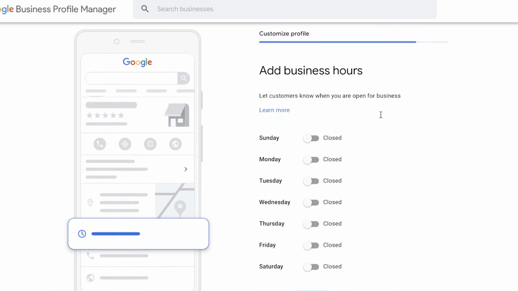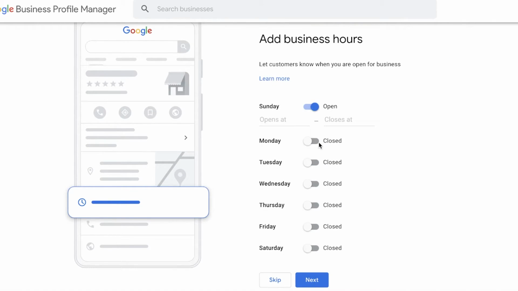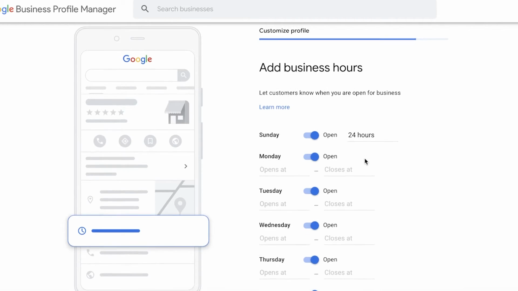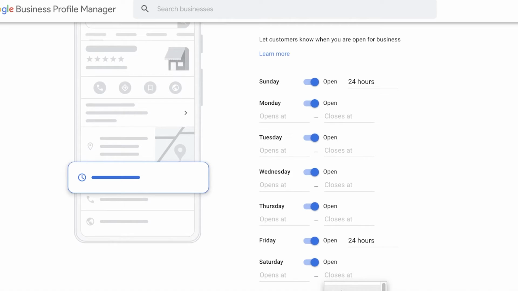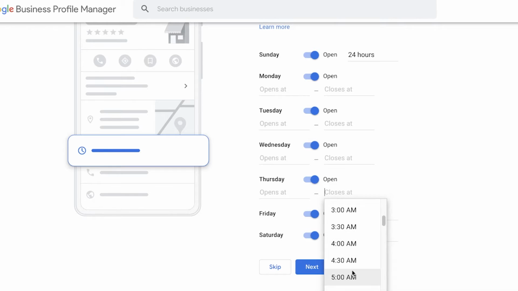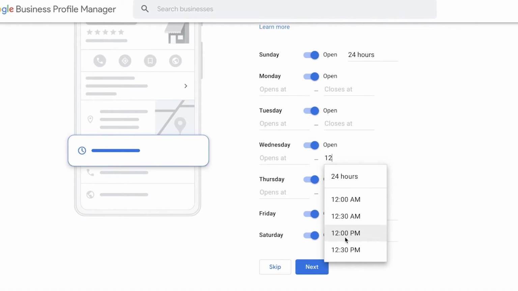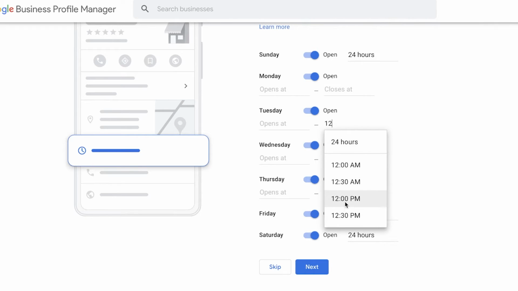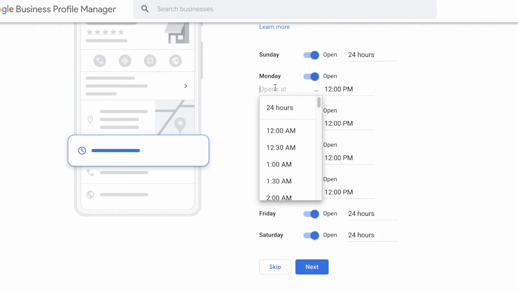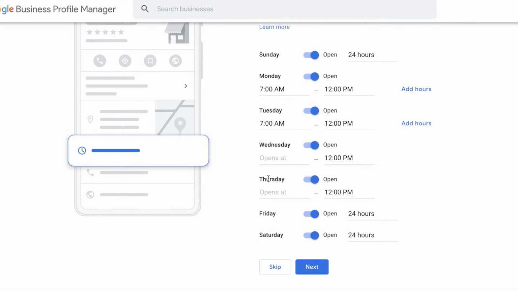Now after that, we're just going to set up our listing. So we're going to enter when we are open. So let's say we are open 7 days a week, and we are open 24/7 on the weekends. And then you can add custom hours as well. So let's say we usually close at 12 p.m. on weekdays, and then you can enter whenever you open. So let's say we open at 7 a.m. So we're just going to enter that on all of our weekdays. So these are our own custom hours. You can enter whatever custom hours you have for your business, and then you're just going to click on next.